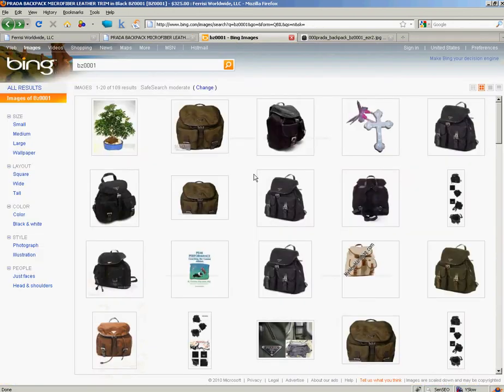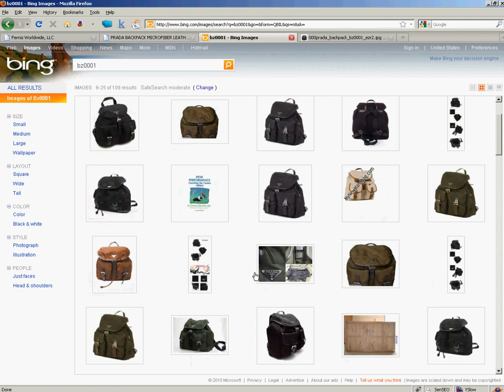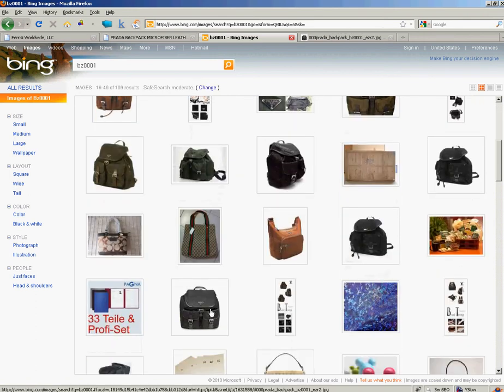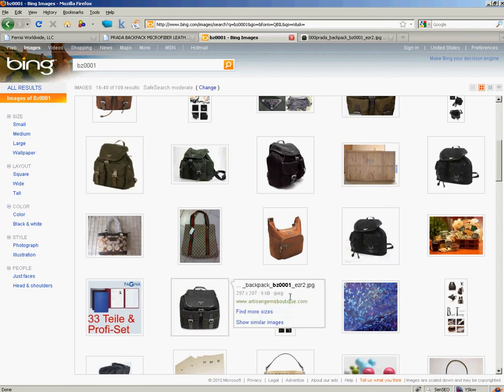So I'll go back to Bing, and there's actually one that I saw down here, right here, that I think will work. Okay, here we go. It's 297 by 297. That's pretty big, and it is a JPEG file, just like the one that we currently have. So it will match. So I'm going to click this.